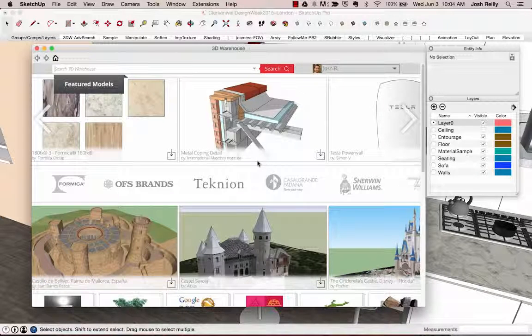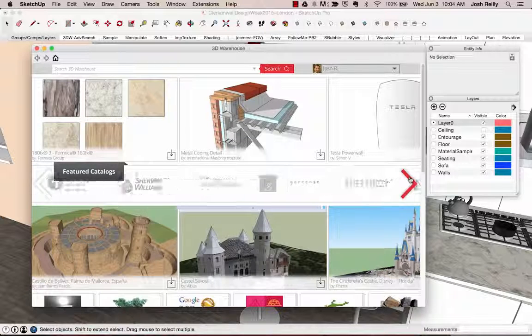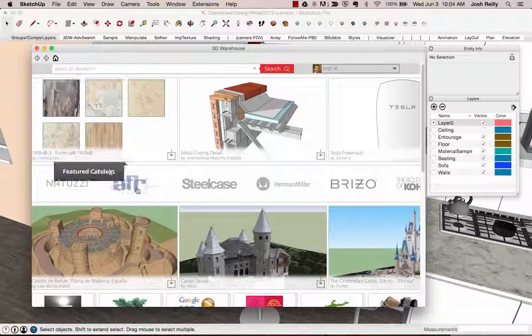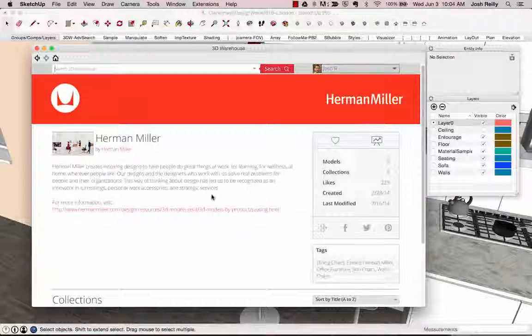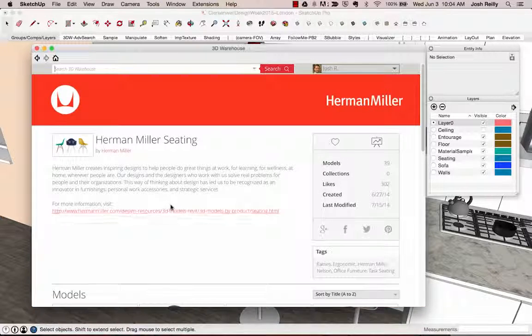So the 3D Warehouse is basically a collection of a lot of content. You can upload to the warehouse for free, and we've got a lot of good stuff from manufacturers as well. So you can see here, if I just cruise through some of these logos, you can do a search for these companies here, or click on one of their logos and it'll take you right to their page on the 3D Warehouse. You can scroll down and find curated collections. In this case, I'm going to choose seating here and see what they have for seating.